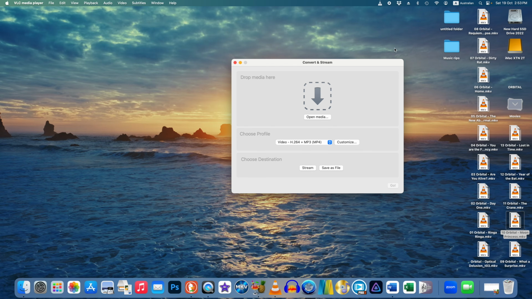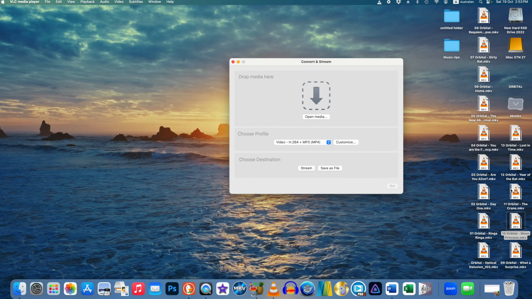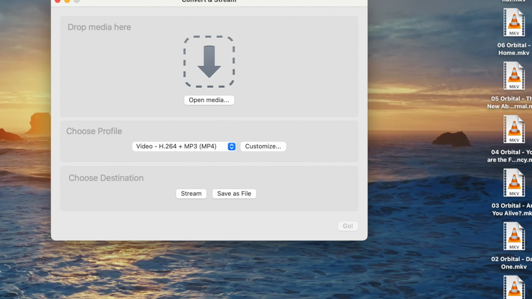So this is the function that we want from VLC Player. It will work for short files like these ones, but if you try and put a very long or a very large file in there, it doesn't work. So let's start with track 1. Just drag it into here.